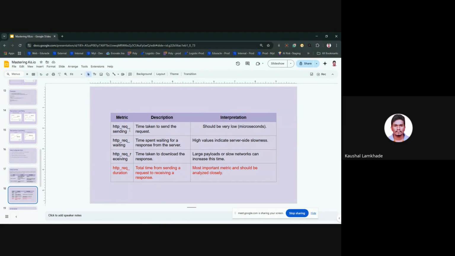So basically these four parameters we have to take into consideration most of the time. The HTTP request sending is the time taken to send a request. HTTP request waiting is the time required to get a response from the server. So this should be a very low value. High value indicates server side slowness. The HTTP request receiving is the time taken to download the response from the server, and a higher value basically means there are large payloads, and a slow network can increase this time.